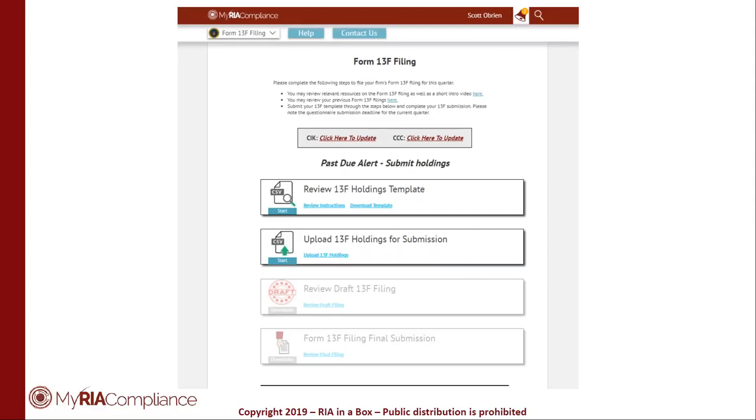The next thing, after that's all been completed and we have the proper credentials from you that allow us to file on your behalf via the EDGAR system, is that we're going to want you to utilize the standard template to submit all of your 13F securities. You're going to see the bar here that says review 13F holdings template. You'll be able to review some additional instructions, then click on the blue button that says download template.